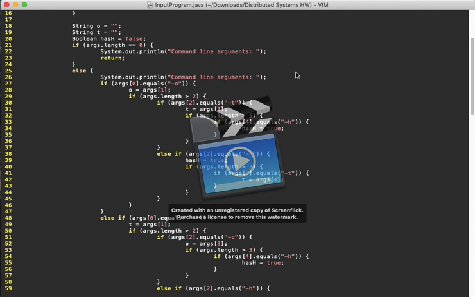And then if the first argument is -O, then we're going to put the second argument into our O string. And then we have to check if args.length is greater than 2, because if we don't do that, we're going to get a null pointer exception. And then if args[2] is -T, then we're going to put args[3] into our T string. And then we have to check again if args.length is greater than 3, because if we don't, we'll get a null pointer exception. And then if args[4] is -H, then we put hasH to true.